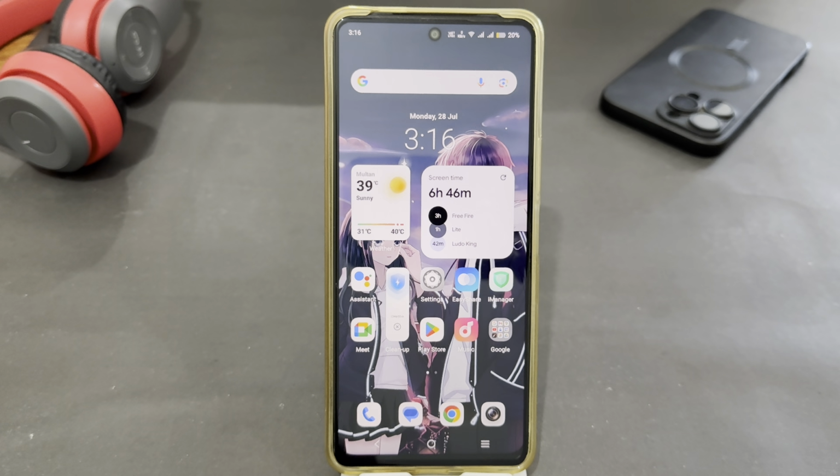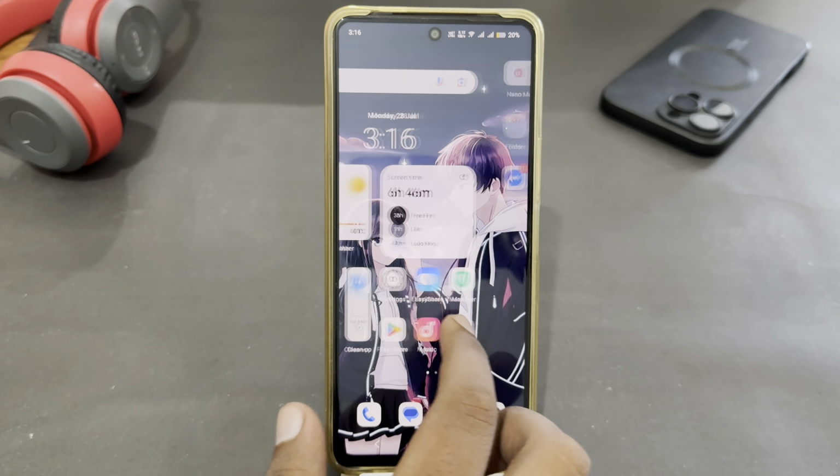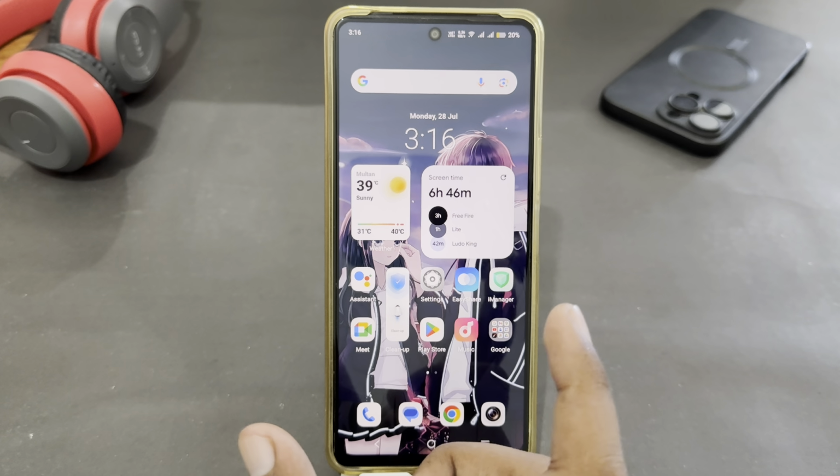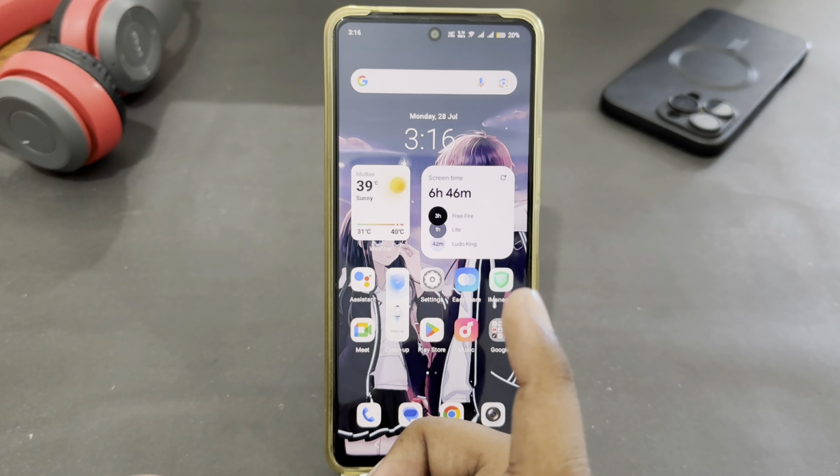Hey guys, today I'm going to tell you how to change wallpaper on home screen and lock screen of Vivo Y29. If you're using Vivo Y29 and now you want to change your wallpaper of home screen or lock screen, so let's see how can you do this.